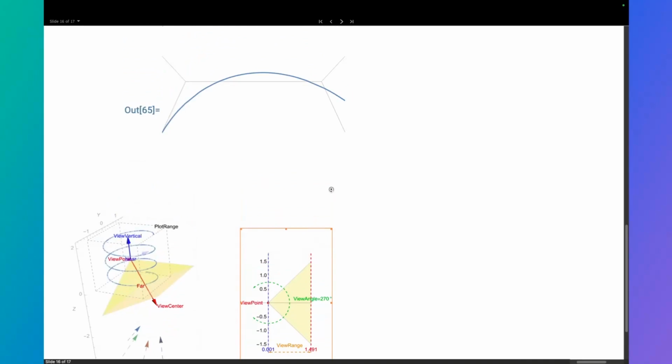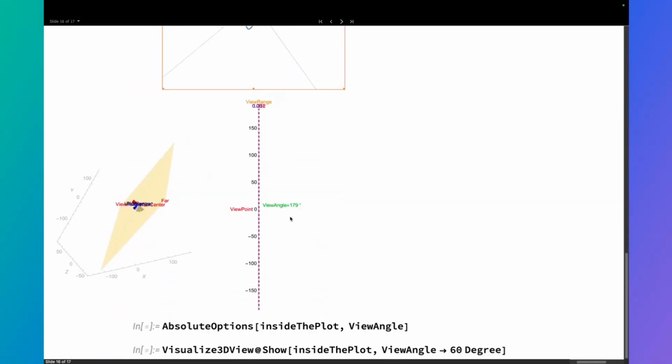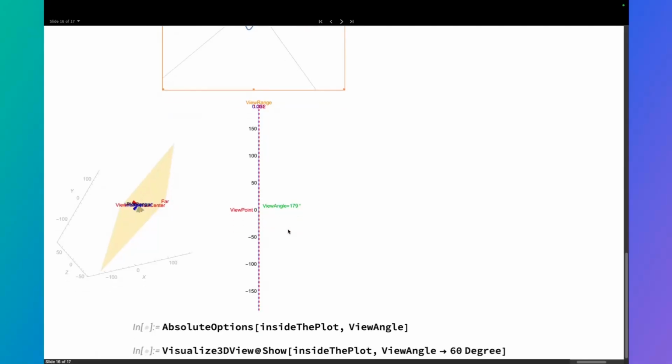Let's see what happens when we now interact with this. As I drag it, we can see the distortion kicks in, and this view angle jumped to 180 and the view range collapsed. So that's weird. I think this is just something internal, it might be a front end bug, but how can we solve this? You can see it has to do with the view angle.